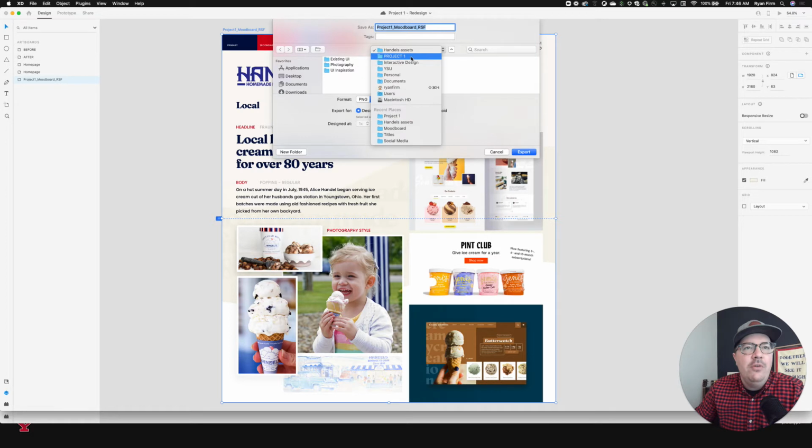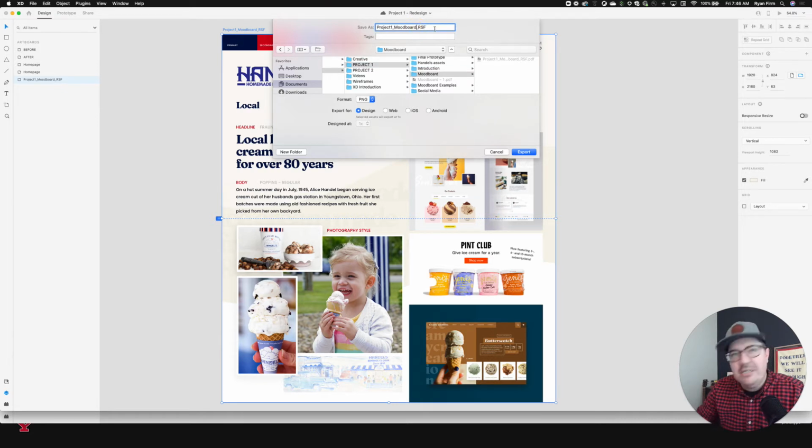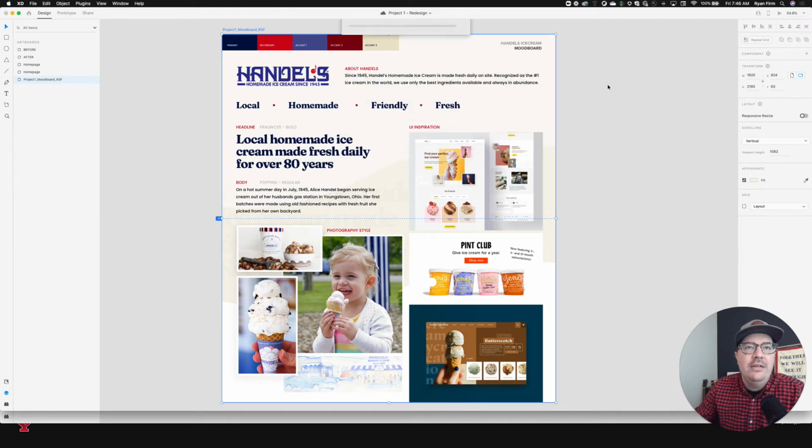So I'm going to go back into the project folder that I had, and I'm going to go into my mood board. And right now you can see I've got project1 underscore moodboard underscore RSF, and this is the same project title up here, the file type. So I'm just going to add that and append the word final. That's easy as that. I'm going to change it to PDF, and then I'm going to export it. And now I'm ready to go.